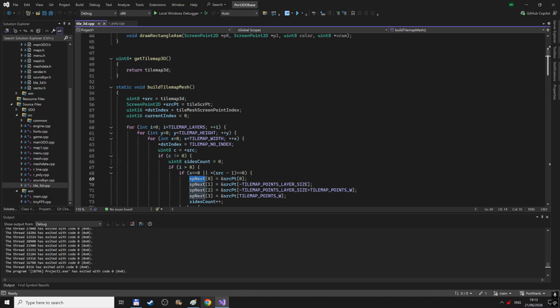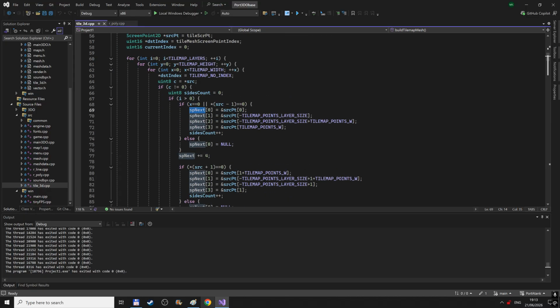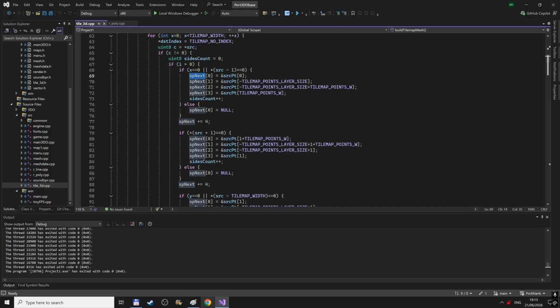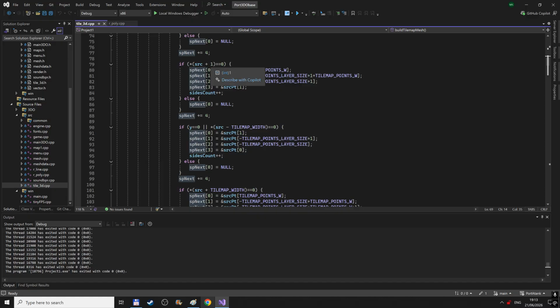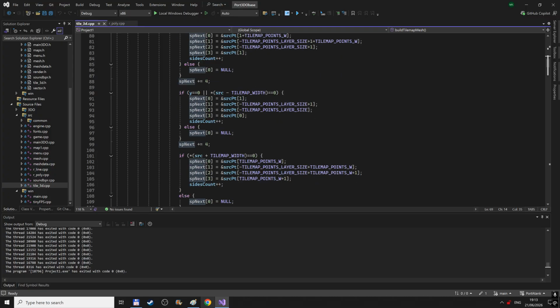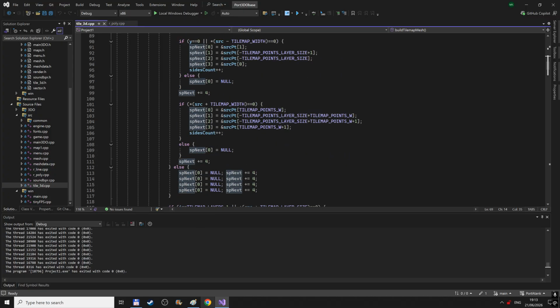Here they are generated. Build tilemap mesh. So it's like I'm saying source plus one. If the tile next to me is 0, it means that my right side must have the 4 points. Else I put null so that I can skip it.